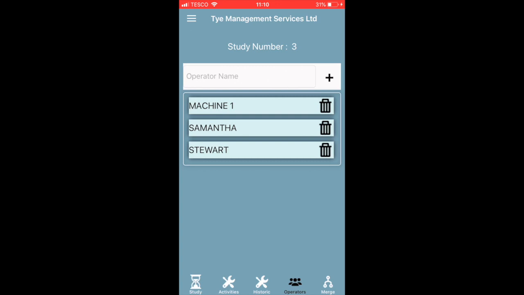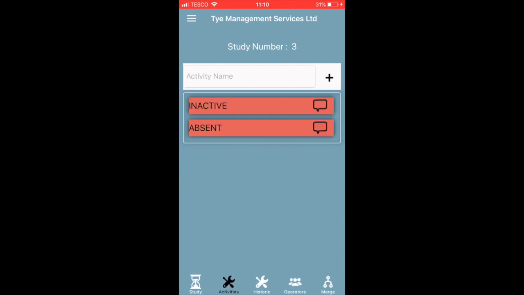We need now to then set up the activities that we're likely to see. Now we can add operators and activities during the study, so don't worry that you have to input every single activity. It is fluid, so you can add new operators as we go along and also new activities as we go along. So I'll go on the activity buttons and activity icon on the bottom left, and you'll see that we've got 2 already inputted there, being inactive, idle and absent away from the workplace.